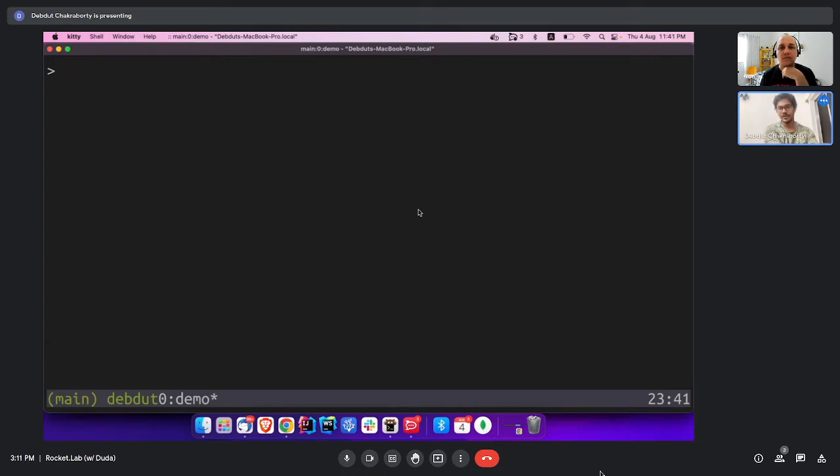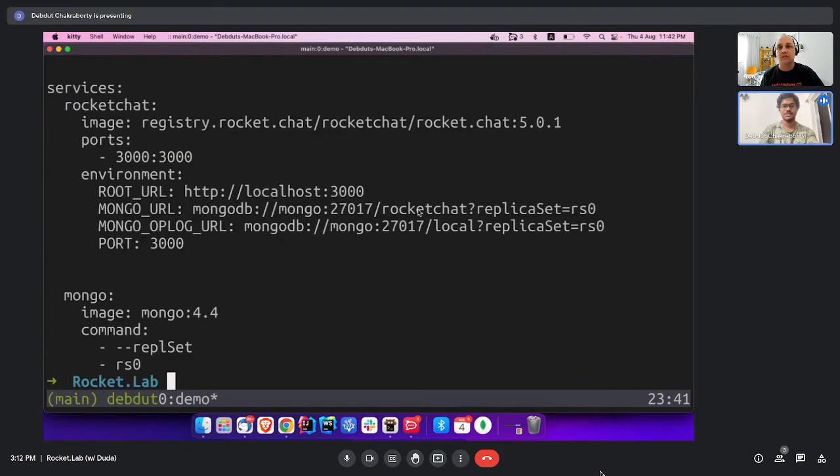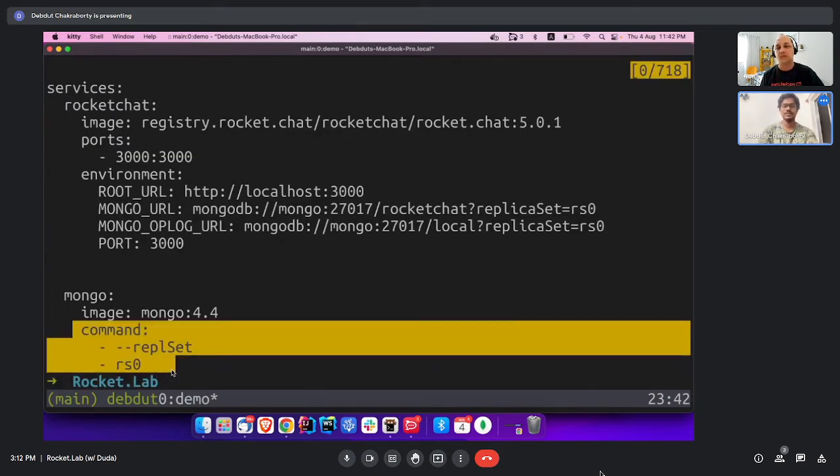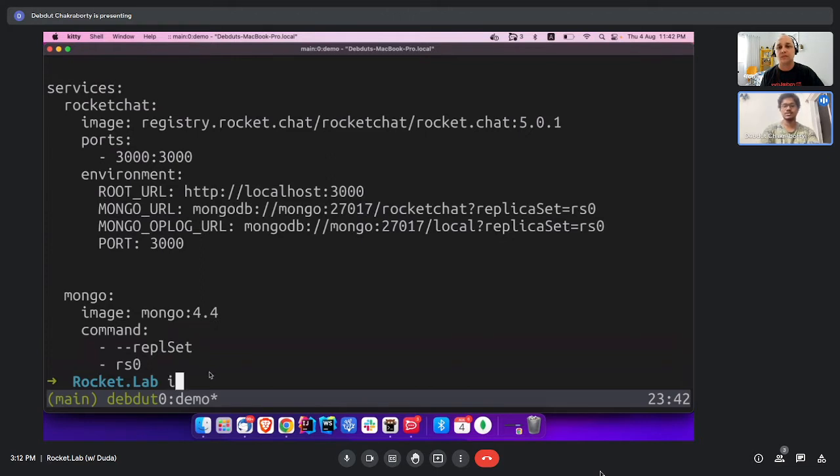Okay. So one of the things that you have to do with Rocket.Chat is install MongoDB, then start MongoDB with a replica set. You either enable it in the configuration file, or what I have basically done is pass the command --replSet rs0. So essentially it would look something like this: mongod --replSet rs0, right?